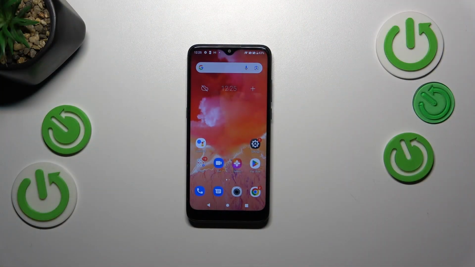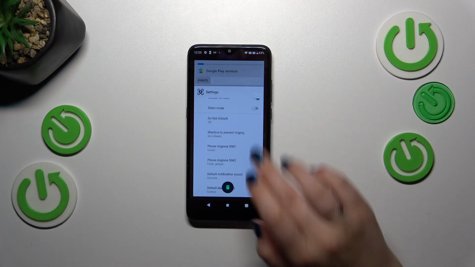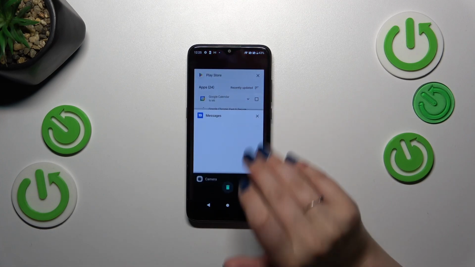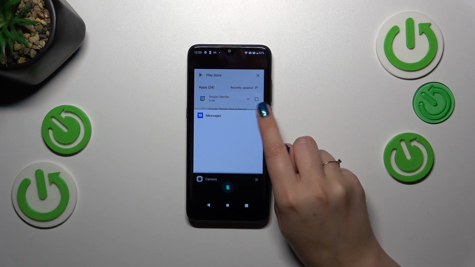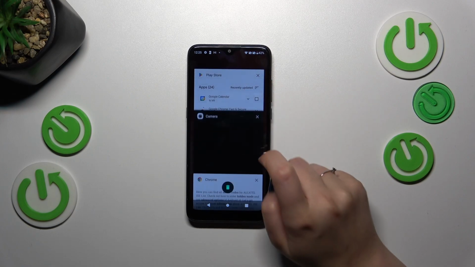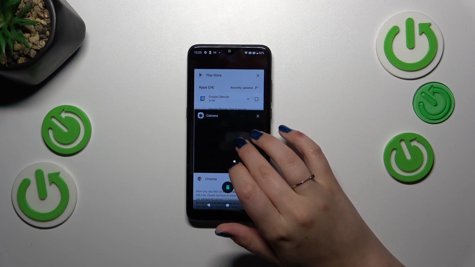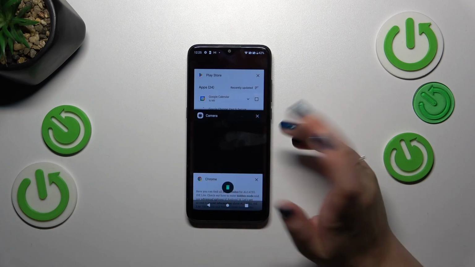So let's start with opening the recents, and we can do it just by tapping on this square button right here in this navigation bar. As you can see, we've been transferred to all previously opened apps. If you want to, you can close them one by one manually just by tapping on this X button right next to it, or swiping them to the right or to the left, up to you.